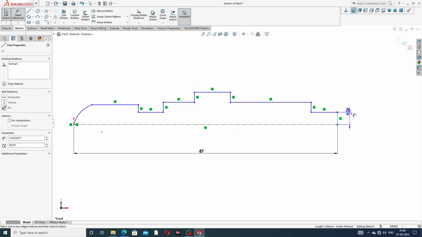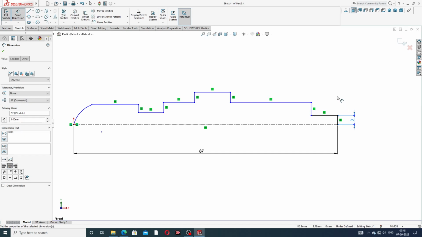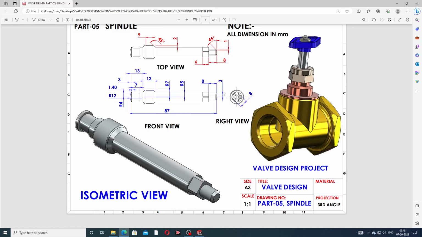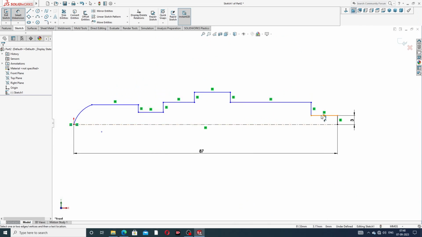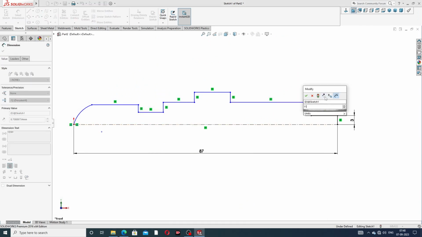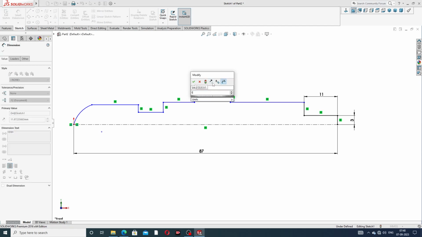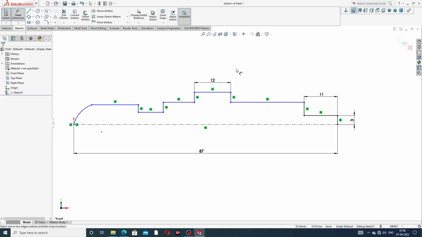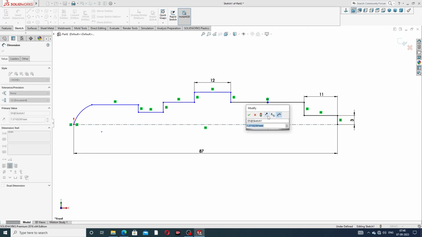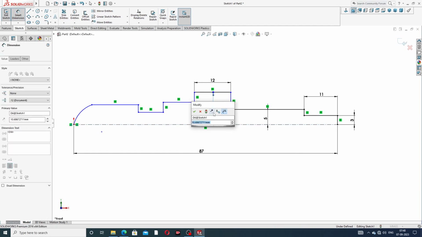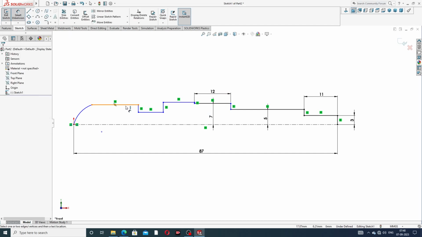This distance is 3 millimeter, and this distance is 3 millimeter, and this is 8 millimeter. This distance is 8 millimeter, but 11 millimeter is also better. Okay, and this is 12 millimeter, and this distance is 5 millimeter, and this is 7 millimeter, and this is 4 millimeter.